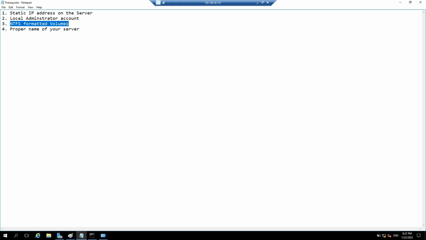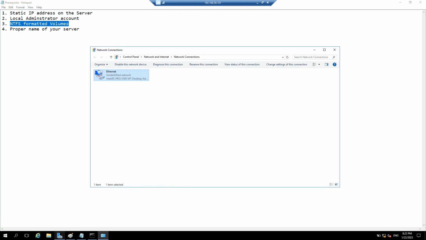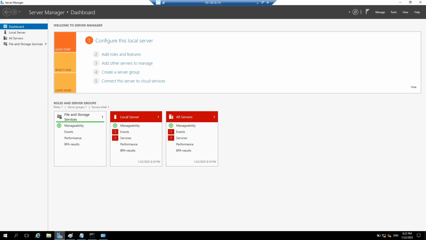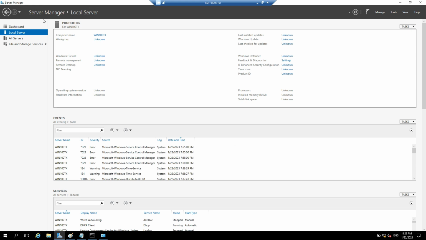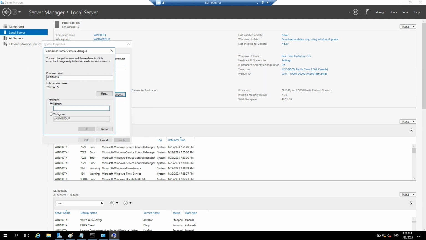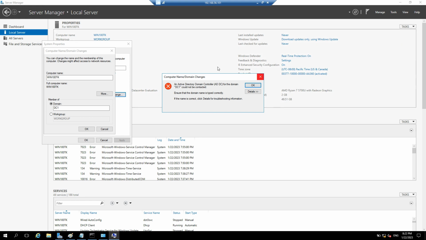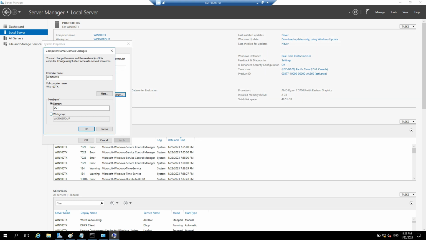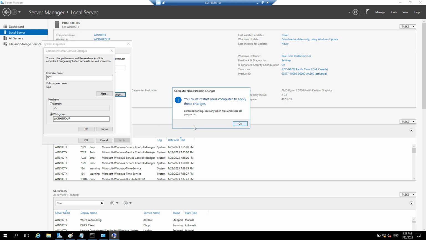Then I have to check what is the name of the server. Let's go to server manager. Let's go to local server. So right now the computer name is Win100TK. So I'll change it to DC1 because in my configuration I have marked it as DC1. Let's click on OK. Oh sorry, I marked it in the domains, DC1. Click on OK. And it will ask for a reboot.